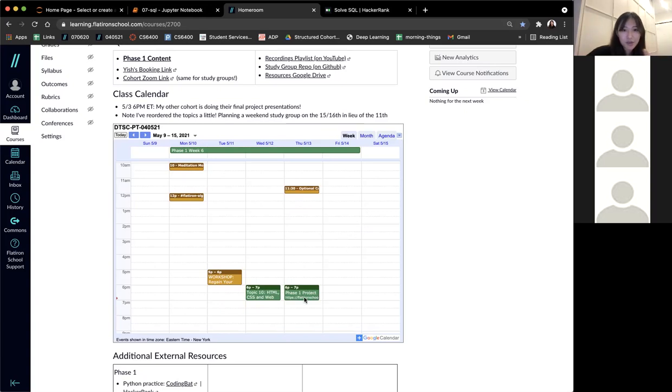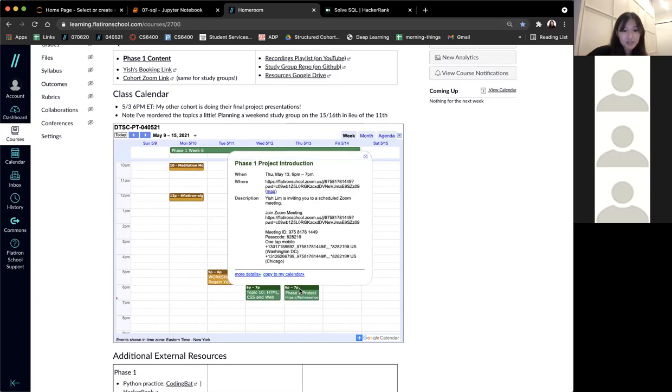On Thursday, instead of doing topic 8, I'm going to be introducing the project. So that one is not as important to be present for, I guess, since it will be recorded. I'll introduce the project requirements, things to be thinking about, and things that you might want to brush up on before working on the project.